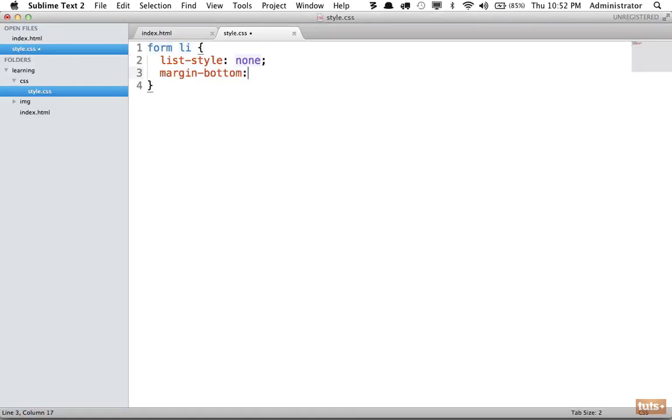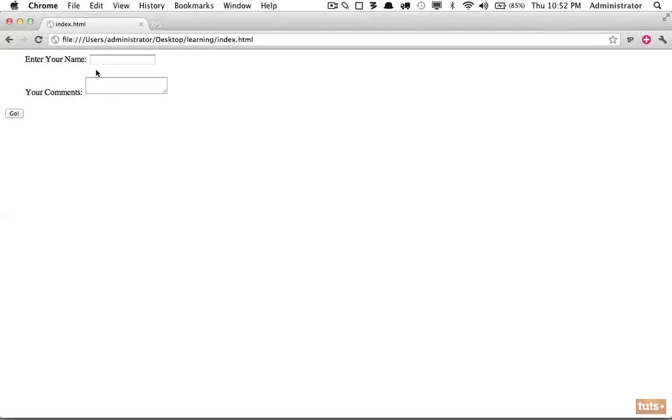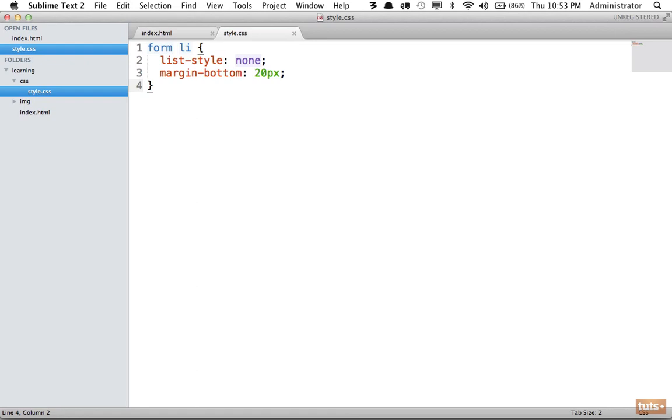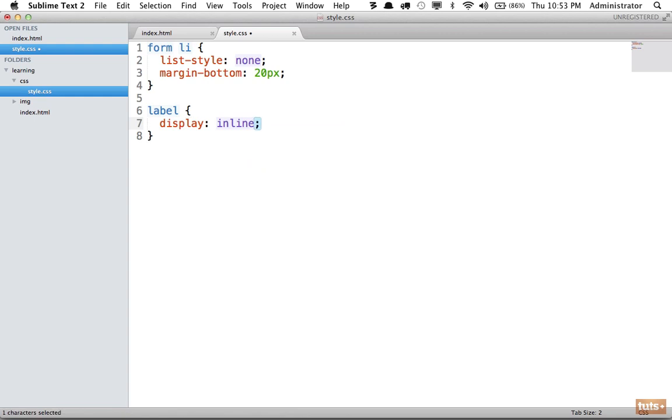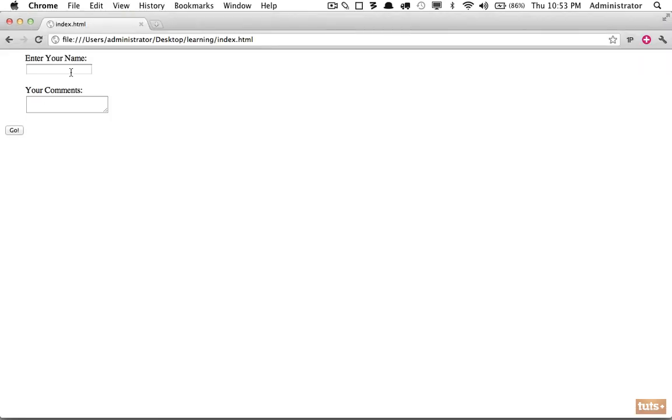We'll add it in right now, and we'll say margin bottom, 20 pixels. Reload. And that's looking a lot better now. Next, it's sometimes cleaner to have your label on its own line. So let's do that. And we can do that by specifying that the label, rather than its default display of inline, should be set to block, so it will take up the entire width that's available. Reload, and now you'll see, there we go.